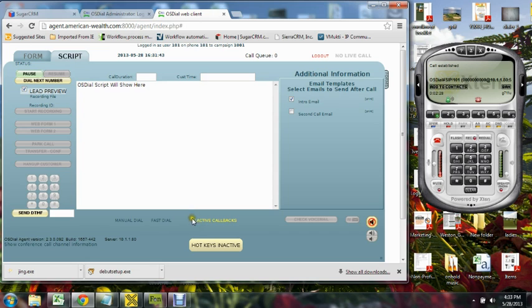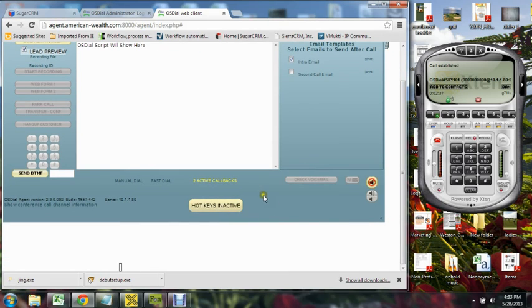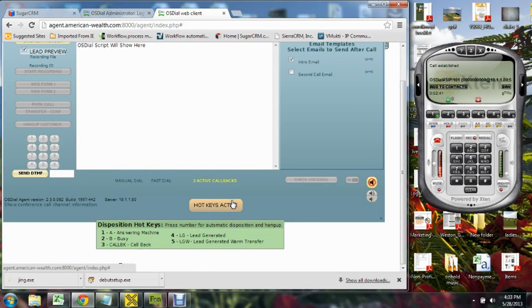You have what we call hotkeys. Hotkeys essentially are the way that you can quickly disposition a call. If I look at my hotkeys, it's only active if my mouse is hovered over here. When the call is done, I can simply hit 1 for answer machine, 2 for busy, 3 to schedule a callback, 4 for a lead generated, and then 5 a lead generated as a warm transfer.